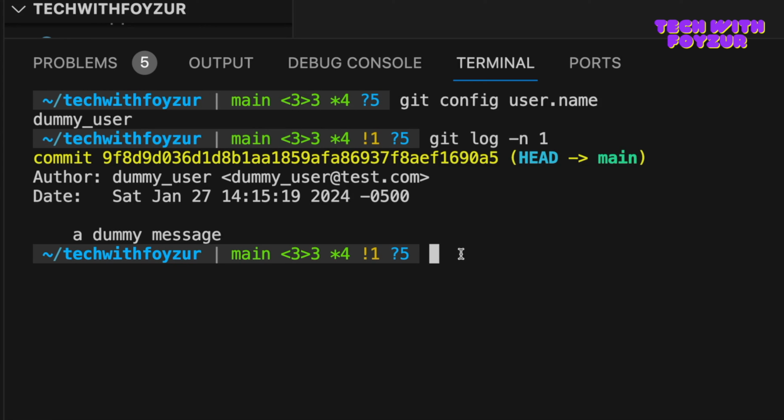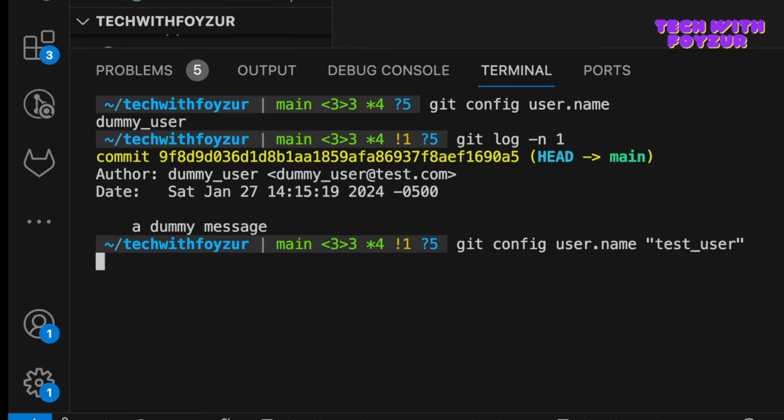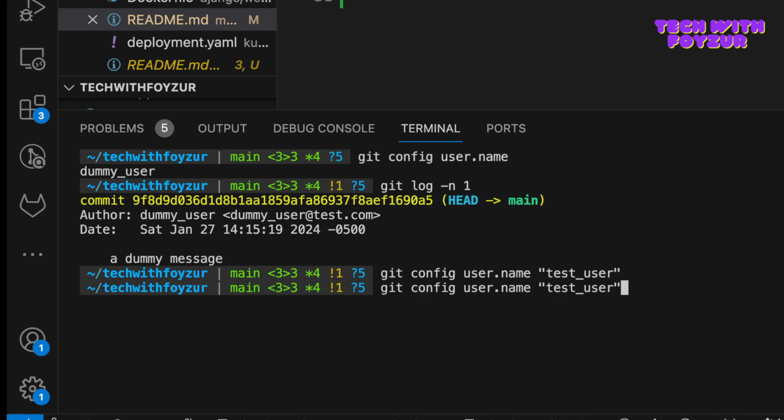So first of all, what we have to do, git config and then user, instead of dummy user we're gonna call it test user, and let's jump into this, and we want to change it to email, and this email is going to be testuser@test.com, some dummy one. Okay, that's the first step.